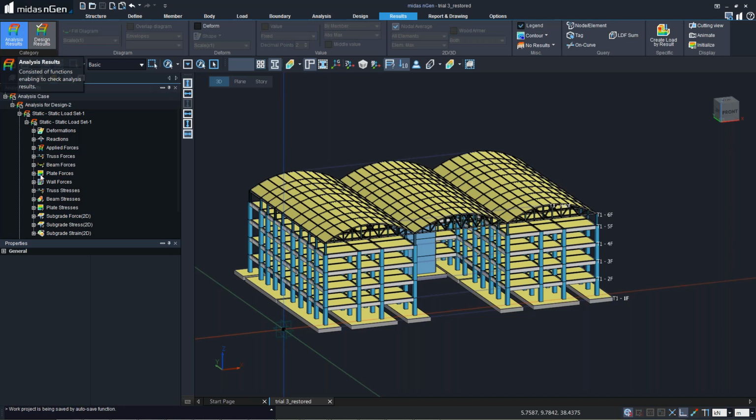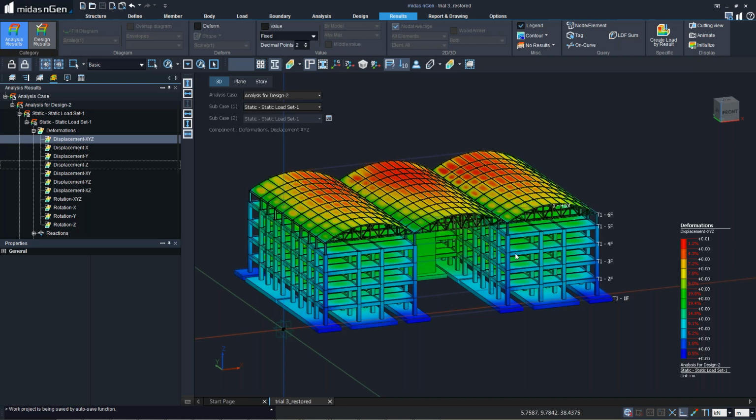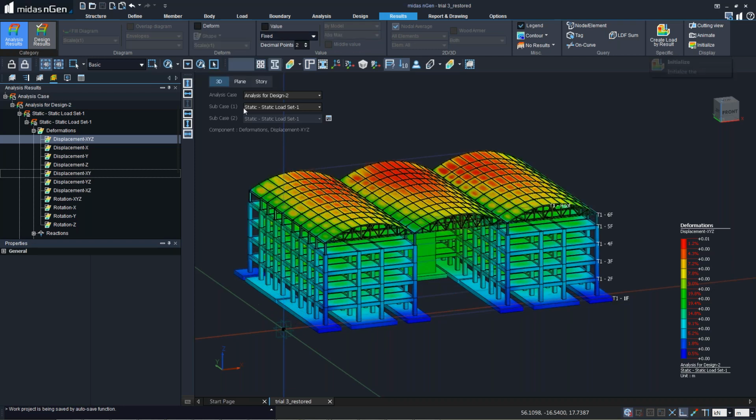When it comes to the results, we can see the results dynamically. So you can see this is the deformation result, the XYZ deformation. You can even see the deformed shape over here. You can see the maximum value on the screen. There is a legend available, very intuitive one, that tells us how much of the structure is at what deformed level. Okay, so that's about the deformation.